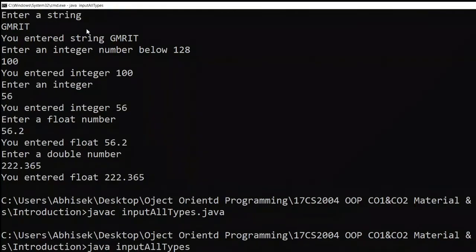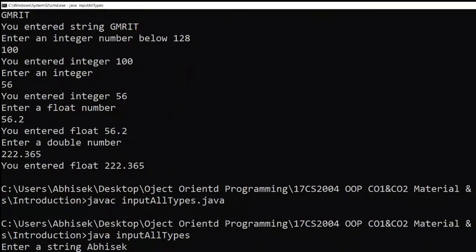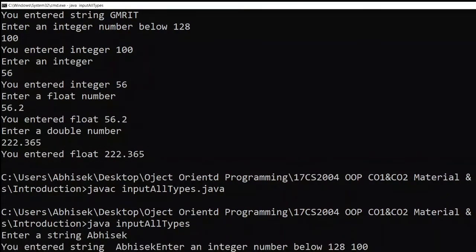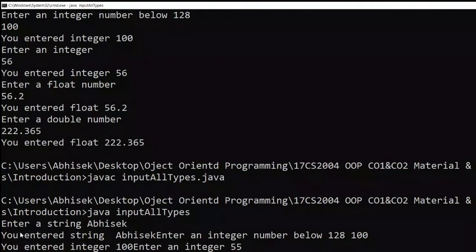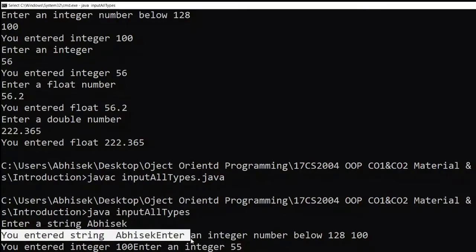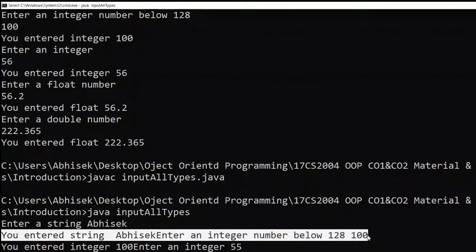If you see here, it is asking enter a string, and the cursor is going to the next new line, but it is going in a single way. Suppose I write here, I give a space, I write my name, Abhishek. Then you have entered string is Abhishek, and then enter the number below 128. If I enter 100, clear, your entered number is 100. Again an integer, if I make 55. So everything is printing in a single line, correct or not? If you see this, the output is printing in a single line.